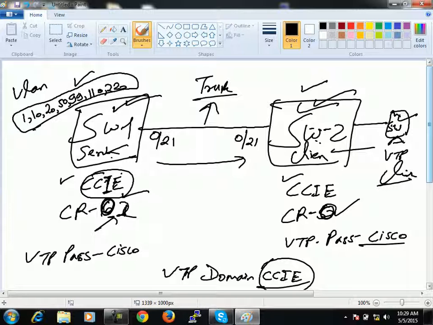Because if you have configured your VTP mode as client, then you can also make it VTP mode server. And when you convert your VTP mode from client to server, it doesn't ask for authentication. Have you ever seen that when you changed your VTP mode from client to server or server to client, it asks for any kind of authentication? Have you ever seen it?